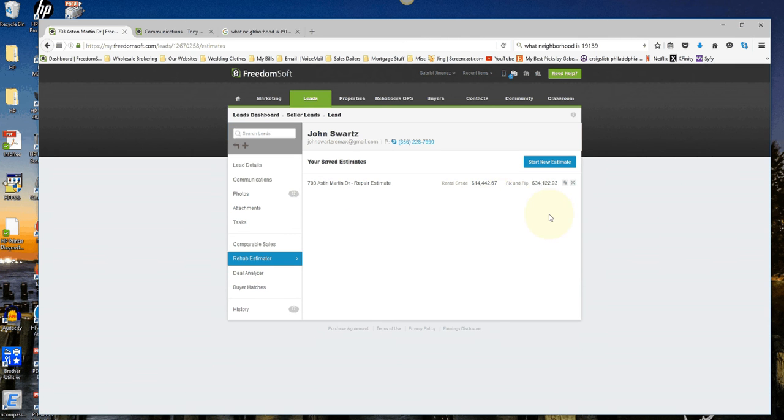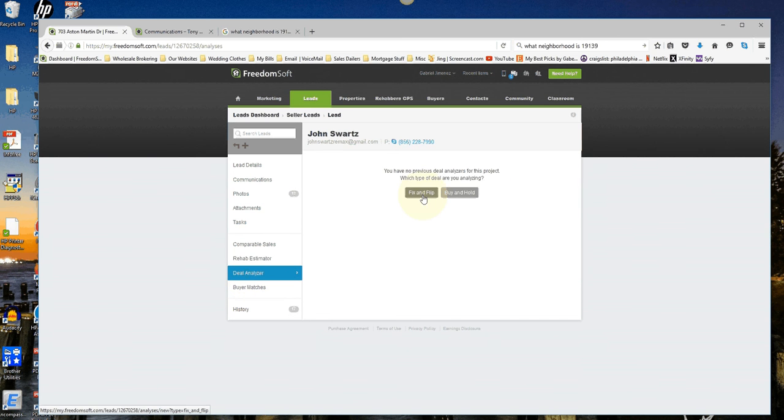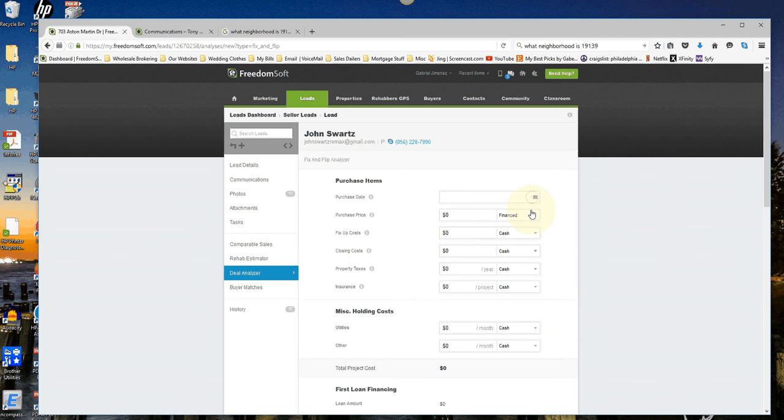But looking at these numbers right here, this is a shortcut. This will show you what numbers you're looking for. This is your fix and flip number. Here's the number right here you're looking for, 34,122. So in your deal analyzer, I just showed you where to find your purchase price of 29,900 and where to find your fix up cost, 34,122.